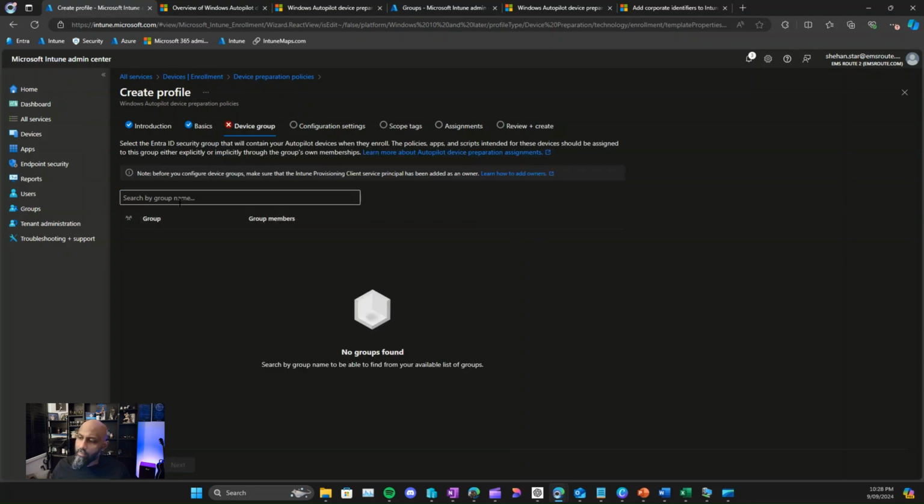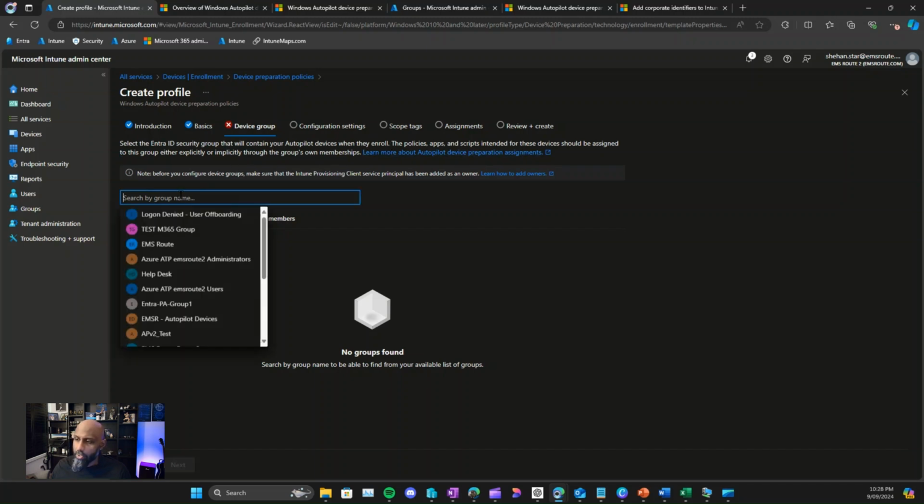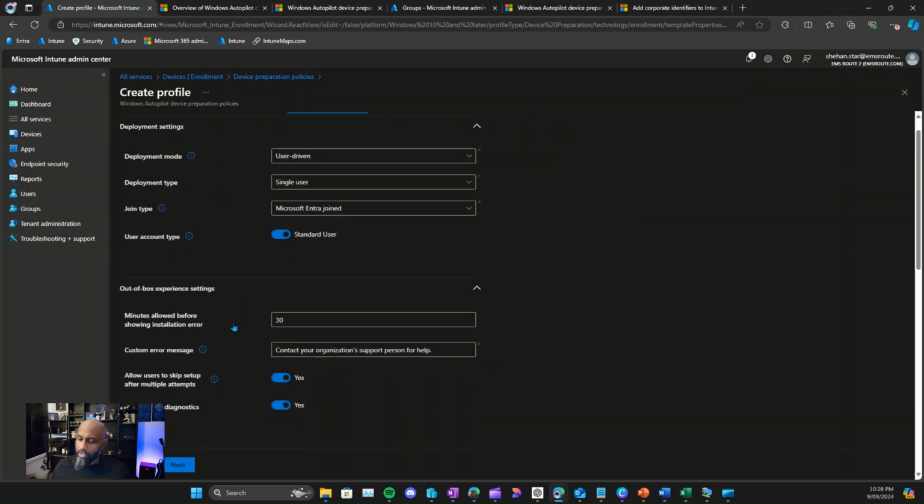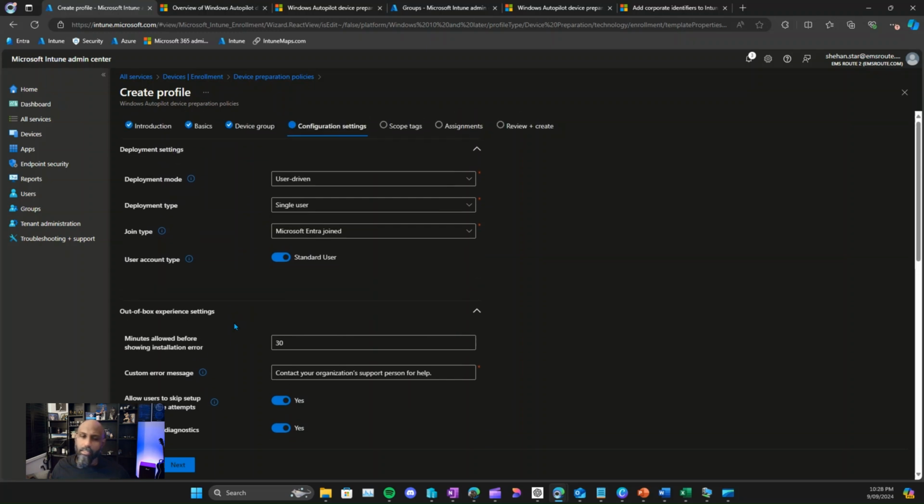And then this is where we need to add our device group that we created as the enrollment time grouping. It even says this will contain your Autopilot devices when they enroll. So this is the group that we created. And these are the configuration settings. If you compare these configuration settings with the previous Autopilot configuration, you will see a lot of settings are not there. Setting up the keyboard, for example, and things like that.